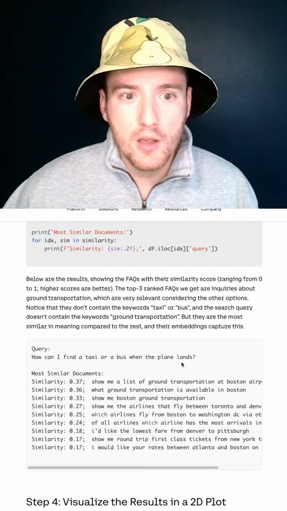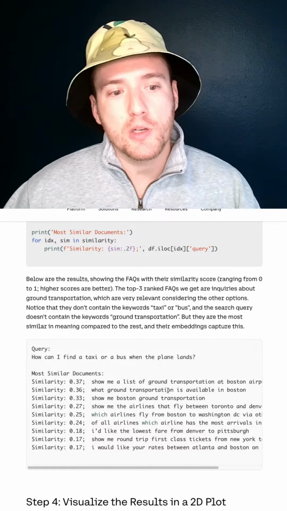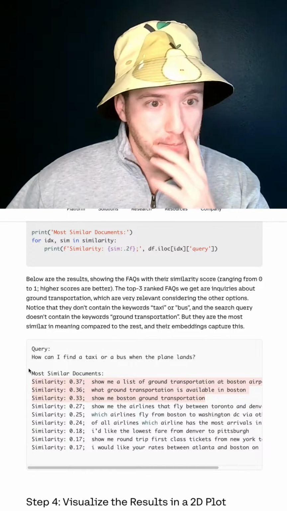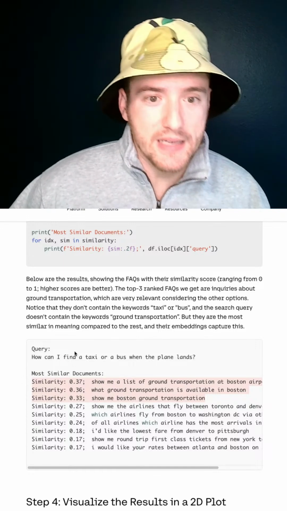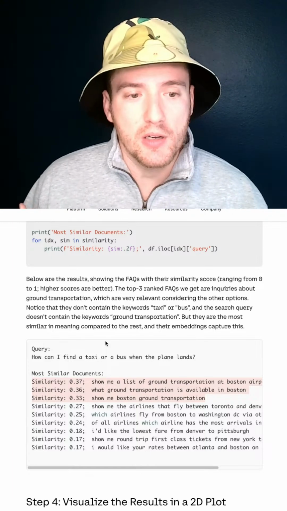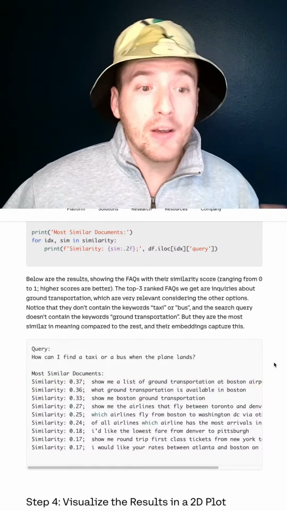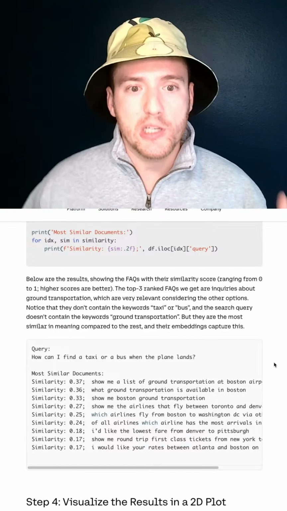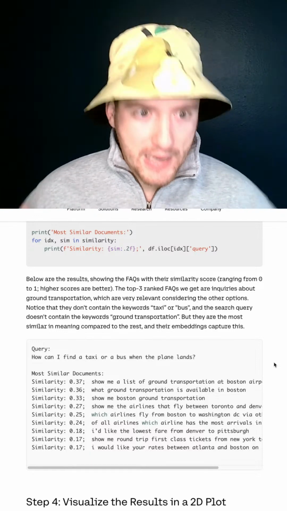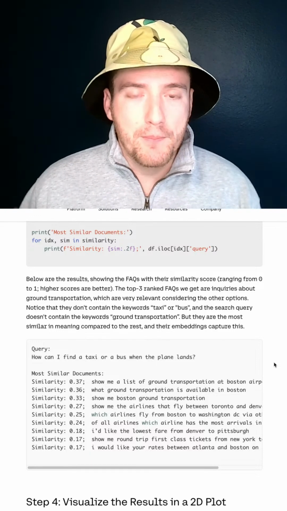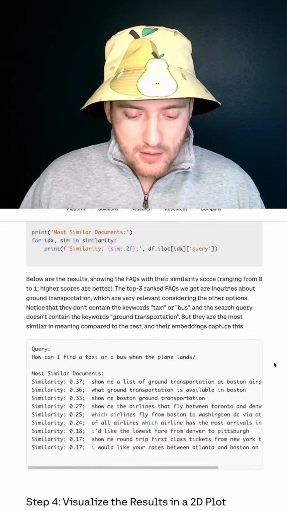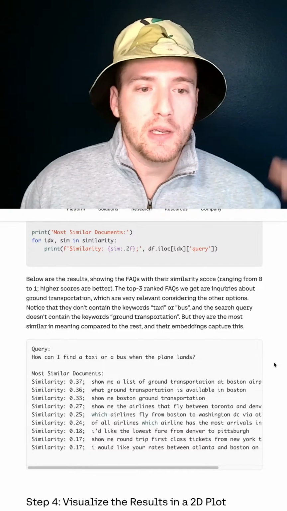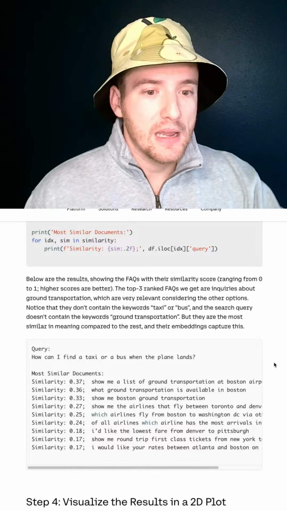And then the top three ranked FAQs we get are inquiries about ground transportation, as you can see here. They all have ground transportation in them. And so these are very relevant to bus and taxis, right? Taxis and buses are ground transportation. Although our query of how can I find a taxi or bus when the plane lands doesn't state the words ground or transportation, the embedding model is able to embed those words very well, acknowledging the similarities between what a taxi is, what a bus is, and what ground transportation is.